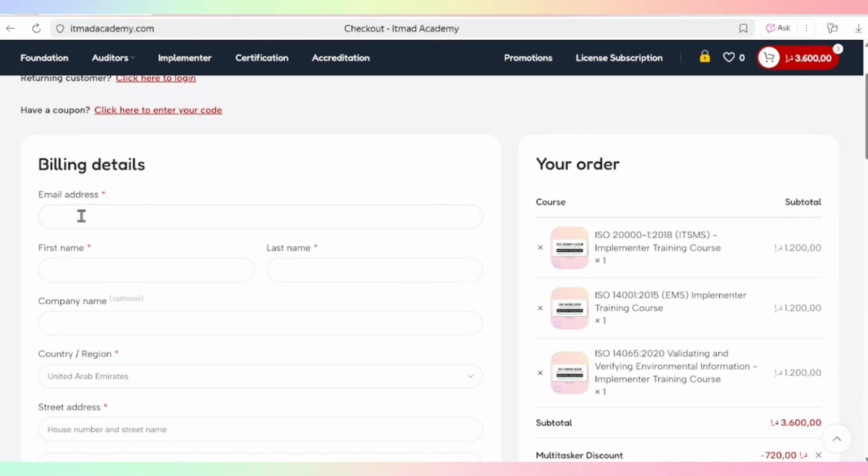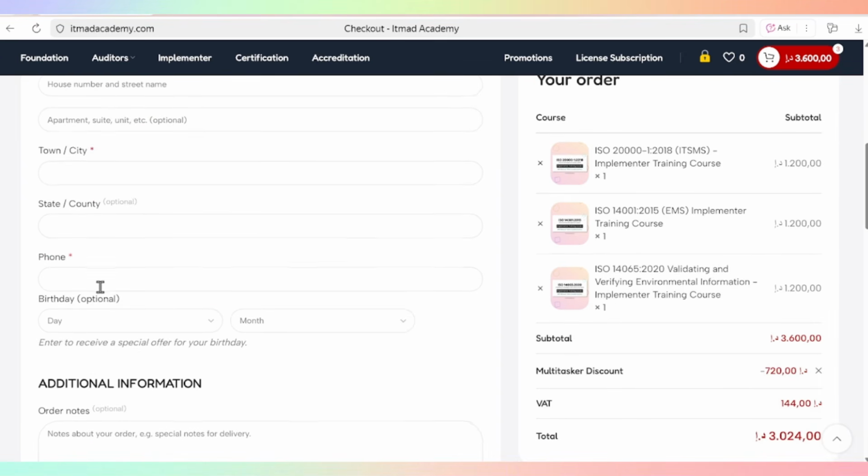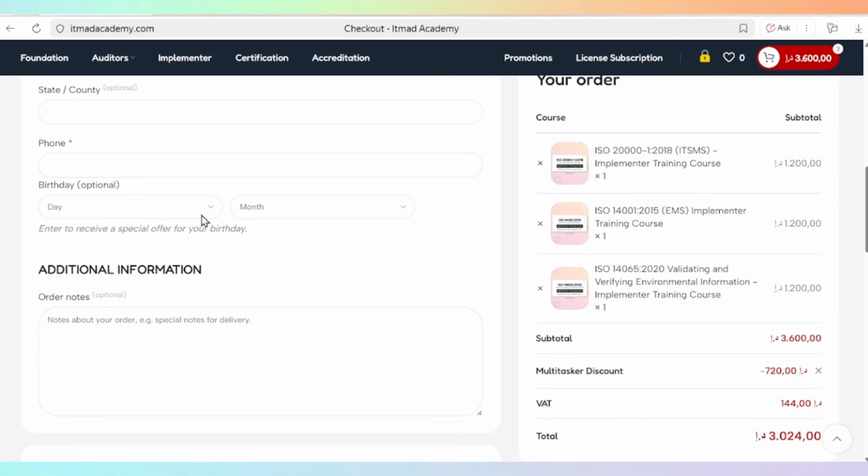Next, fill in your billing details carefully. Make sure your email ID is 100% accurate. This is extremely important because all further communication, including your login details and course access information, will be sent to this email address. There is also a birthday field. If you wish to receive special birthday gifts from us, feel free to add your date of birth here.